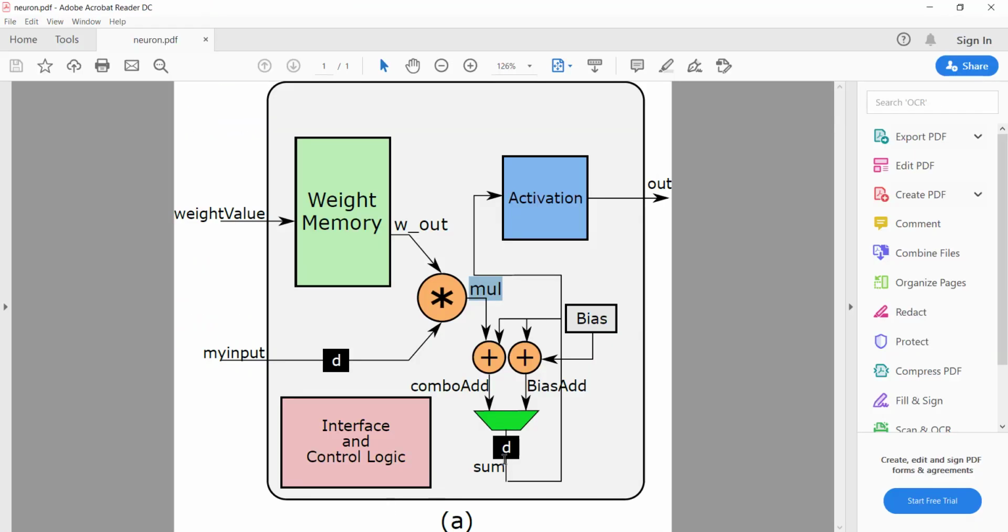So again we need to refer to this picture to get a clear picture. Sum is the overall output of a particular mux here, and this combo add is the sum of the current product between input and weight and the previous sum coming from here. What we are checking is whether these are positive and this is negative. If these two are positive and this is negative, that means overflow has happened. So we saturate this to the maximum positive value.